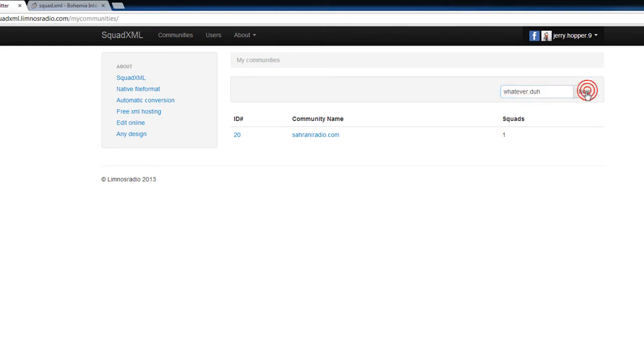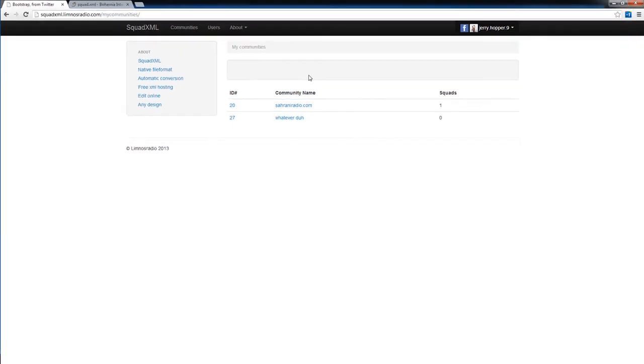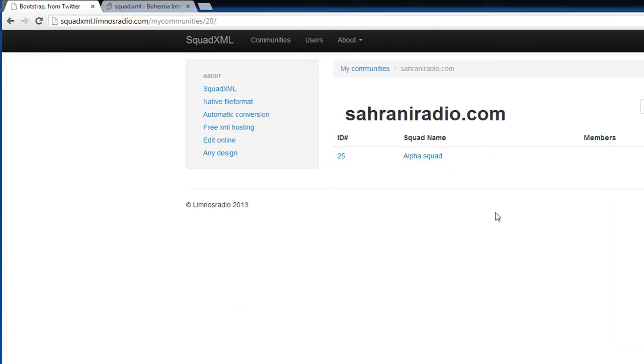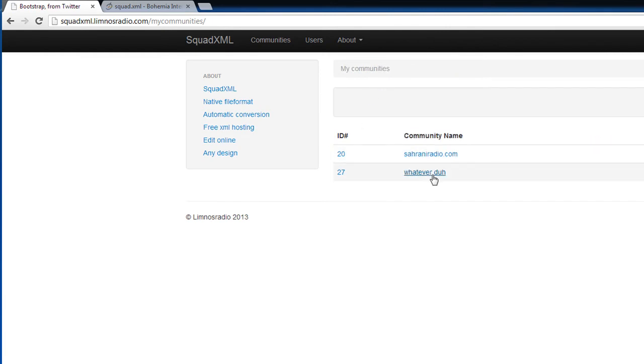See, we create a new community, and now I have two communities which I can choose from. Of course, there will be many more communities, but this is only for me. This is what I'm the moderator or the owner of. Let's go to surroundingradio.com and have a look. Here's the squad. There's the alpha squad, which is part of surroundingradio.com. Let's go back to my communities.